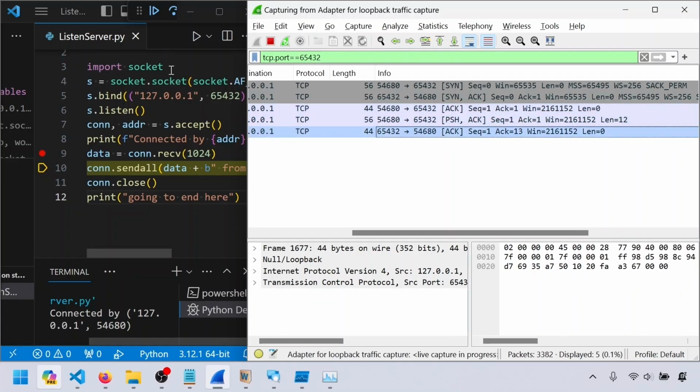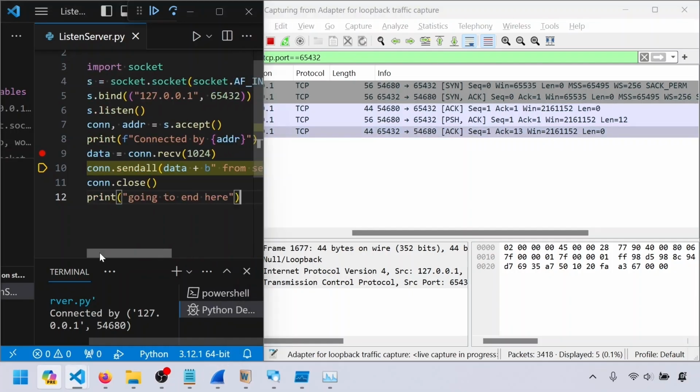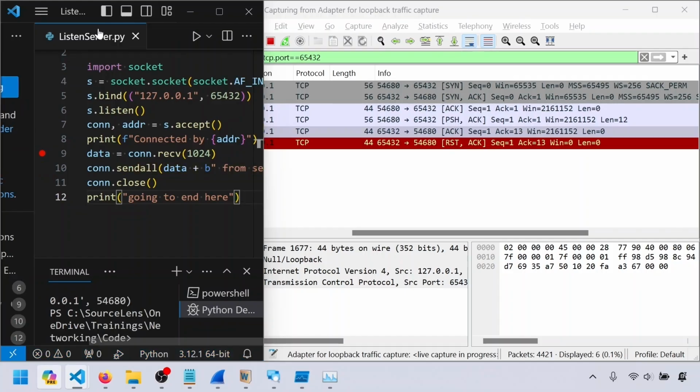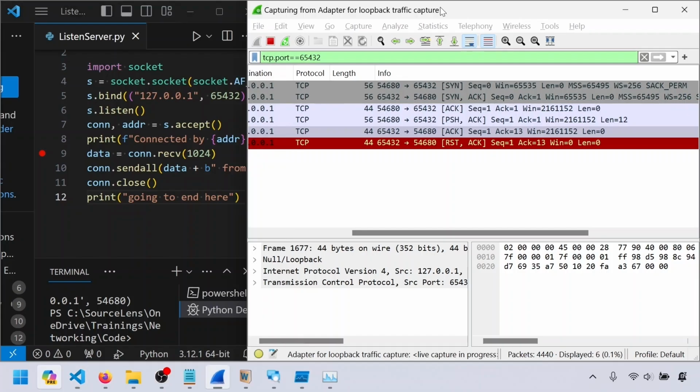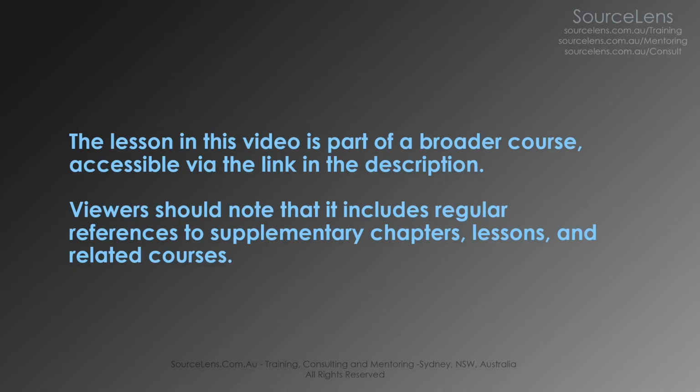Now what I'm going to do is stop the server. I don't have the buttons to press, so I'm going to press the key Shift F5. Shift F5 will end the program. As soon as I press Shift F5, I got this reset ACK from the server to the client.